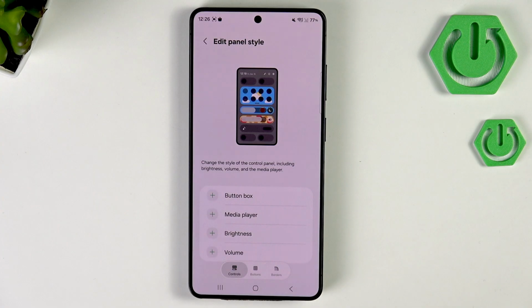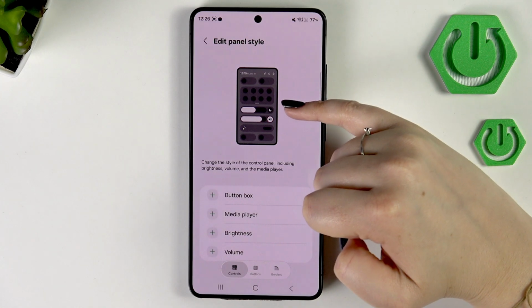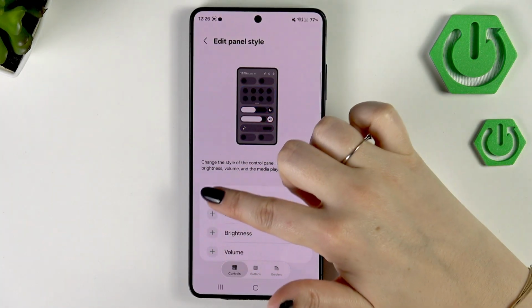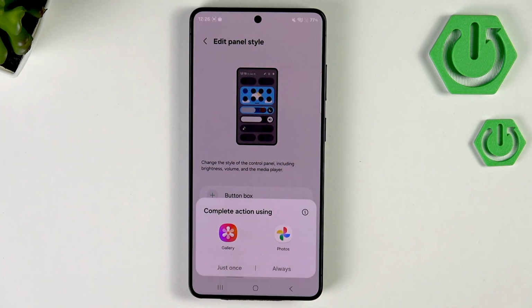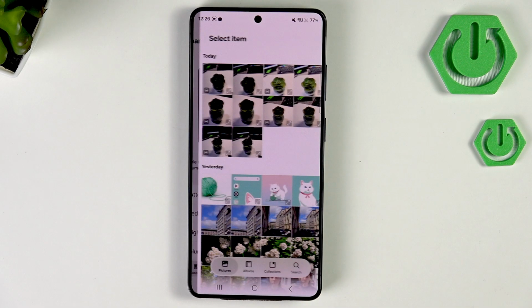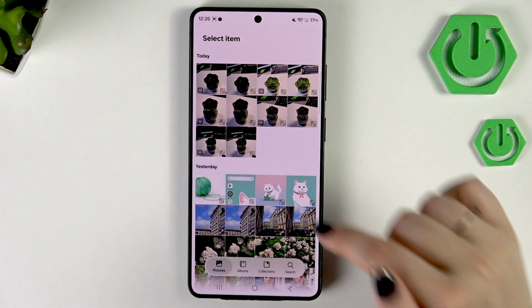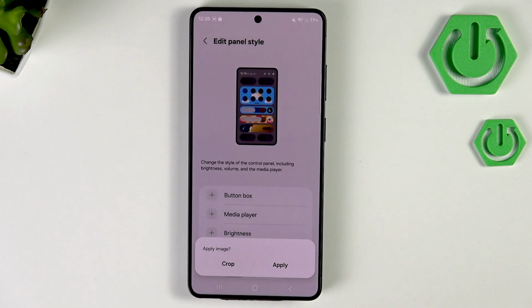So now let's finally add the photo. I'll choose the button box, because why not? It is the biggest one in this configuration, so I'll just tap on this plus icon. Now we need to choose where we want to complete this action, so I'll pick the gallery, and let me tap on always. So now our device will simply transfer us to our own gallery. All you need to do is to find the photo that you like to use and tap on it. I'll pick this kitty. So now your device will ask you whether you want to apply the image, and you can either apply it just like it is right now, or you can crop it, so you can decide which part of it will be applied.